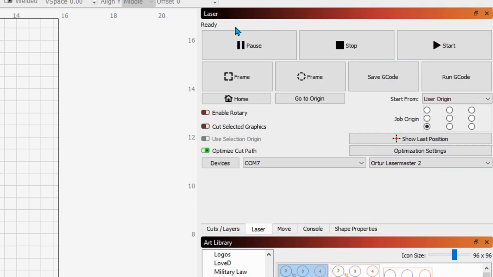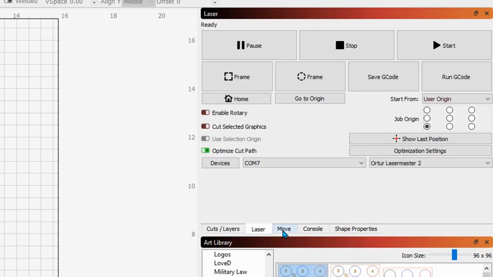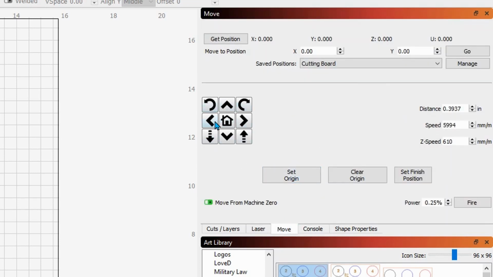Well, a little green line goes across the top so quickly you can't really even see it. So let's move on now to the Move tab, and the Move tab is basically like a regular controller. You can move it to the right, you can move it down, you can move it up, you can fire the laser.